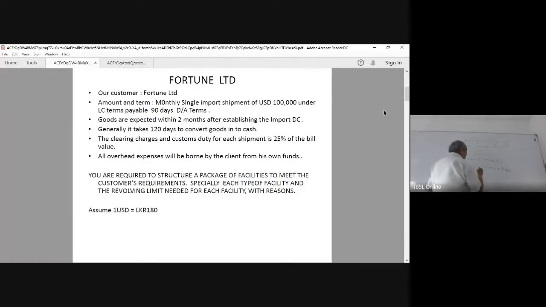But the facility is in rupees, so it comes to about 36 million. 36 million. Right? Now, they have an LC limit.